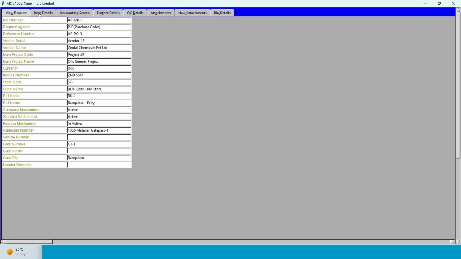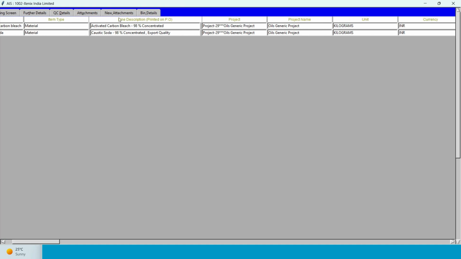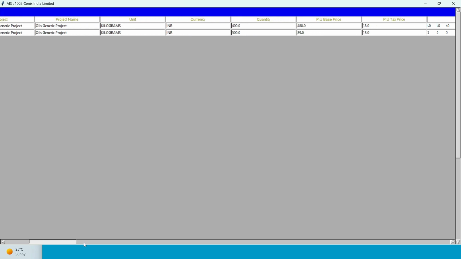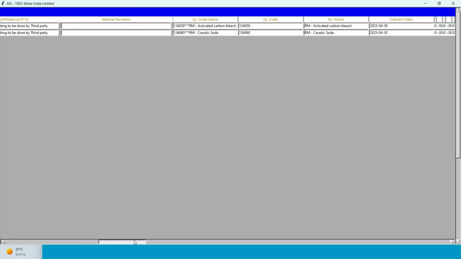Once you click next, you are seeing so many tabs. The first is the item details. This is the item details as per the PO. You can see we first issued a PO and then the materials were received in the store. You can see what all the items are that we have issued. These are the items at the time of issuing the PO.